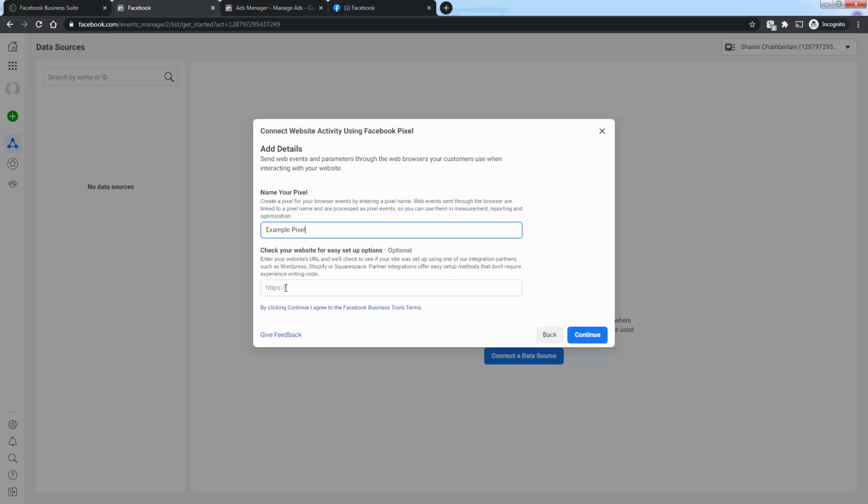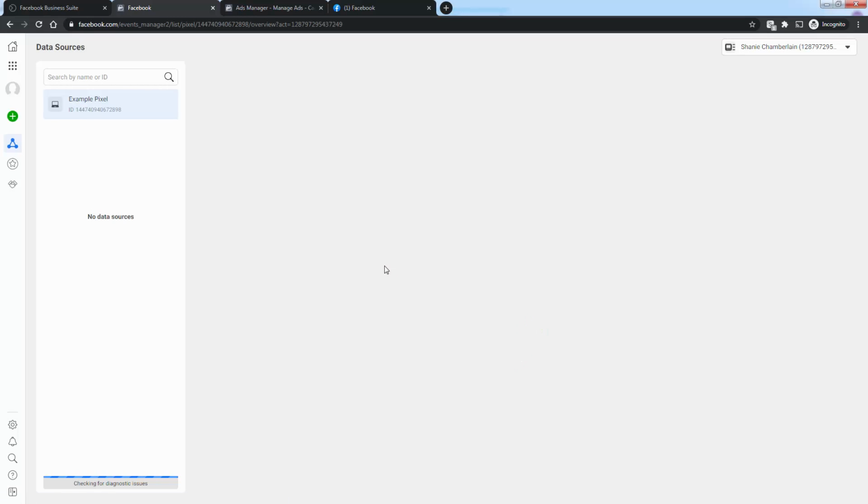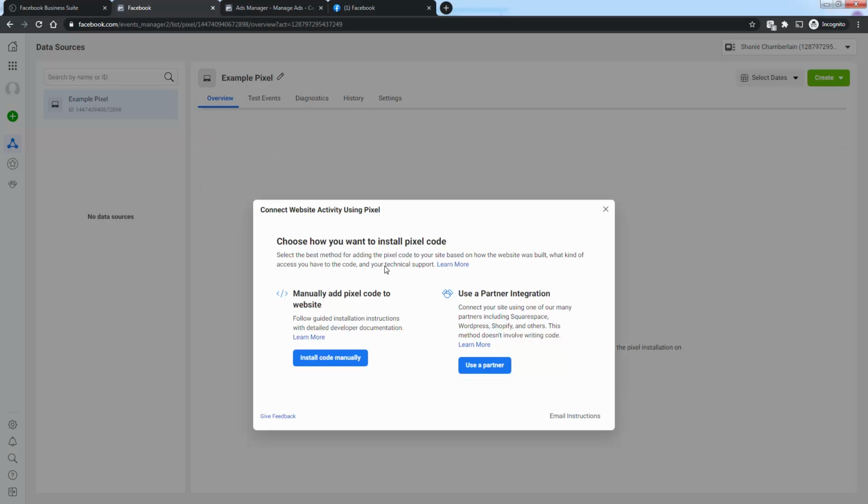And we could put in our website here. It depends on what you have set up. If you just have one store, one URL, you can put your website in over here. If not, it doesn't really matter. There are options to build audiences for multiple domains as well, so it doesn't matter much. I'm just going to continue on here. And now we have a pixel created.